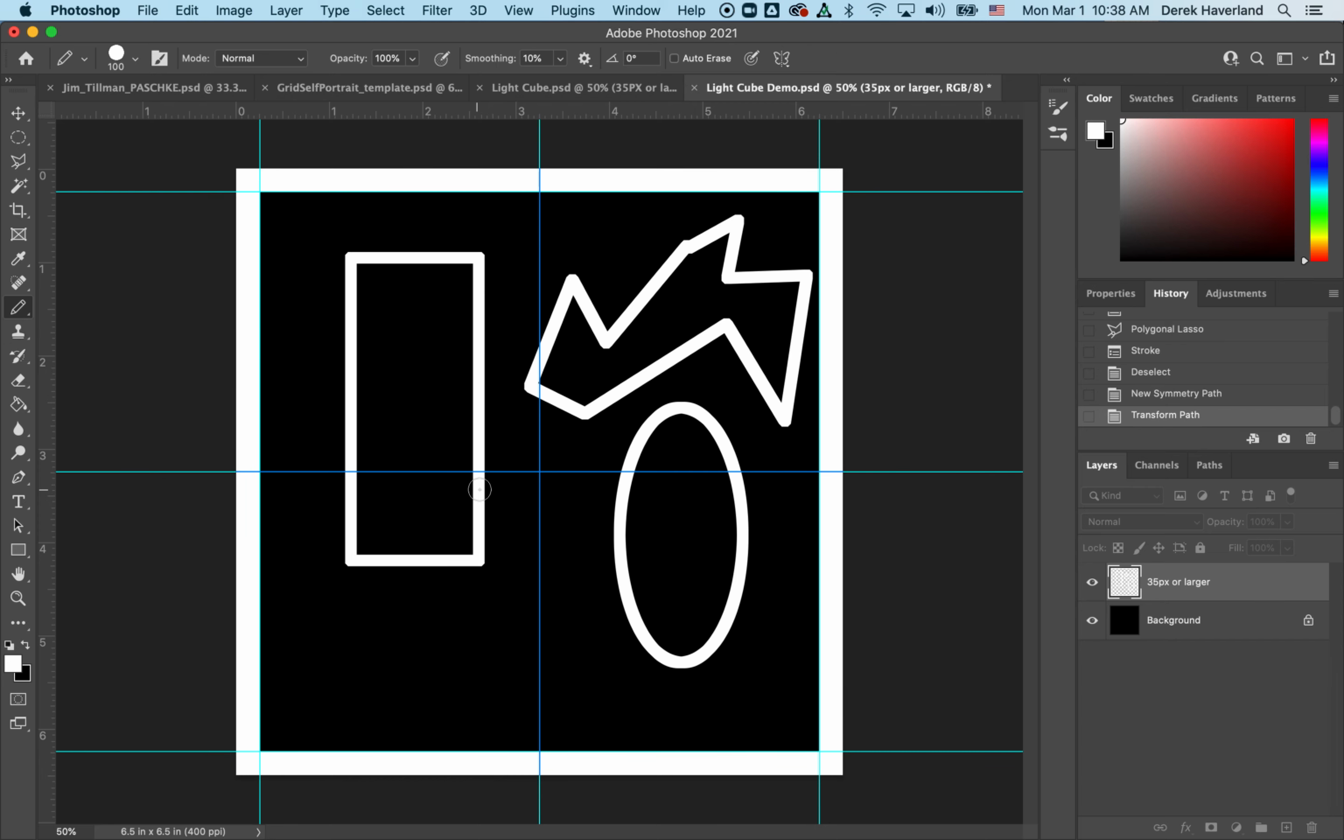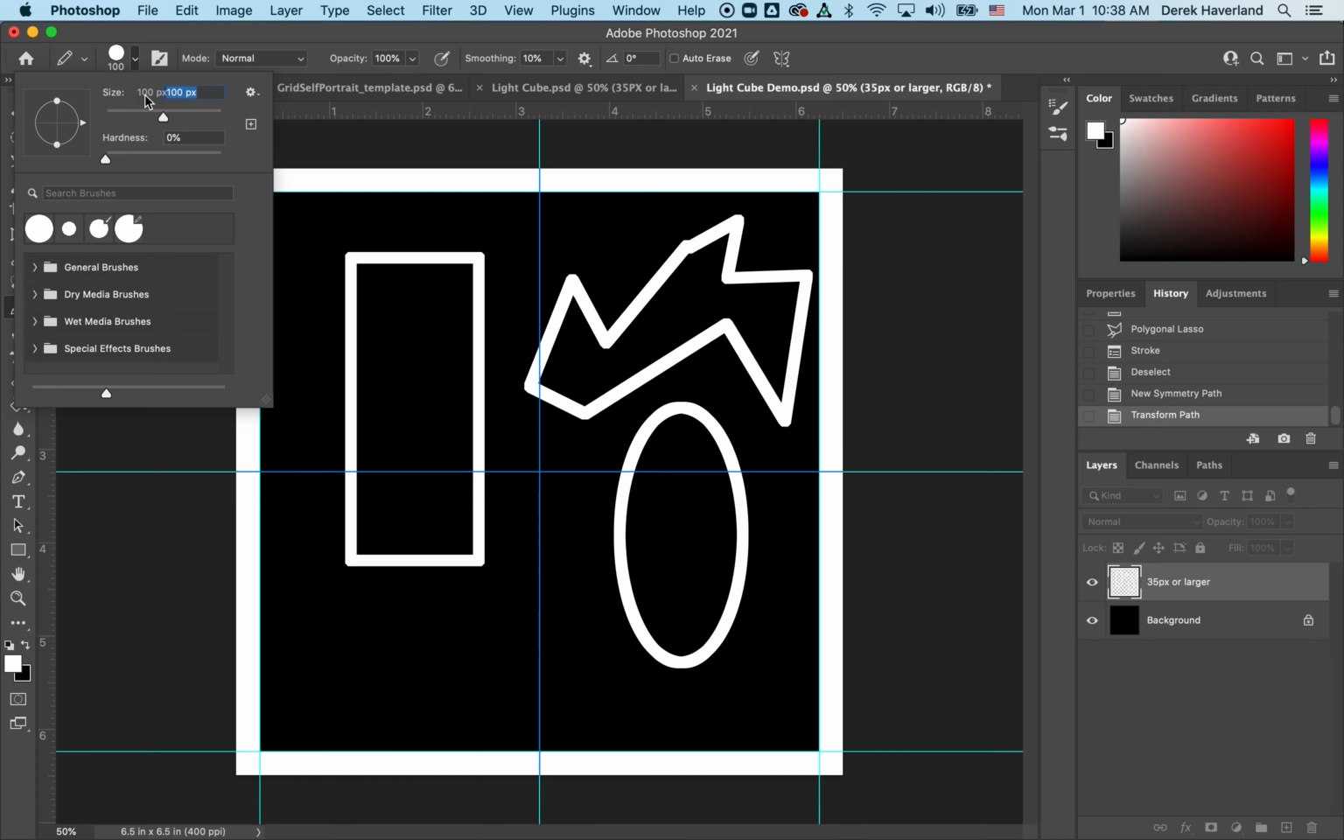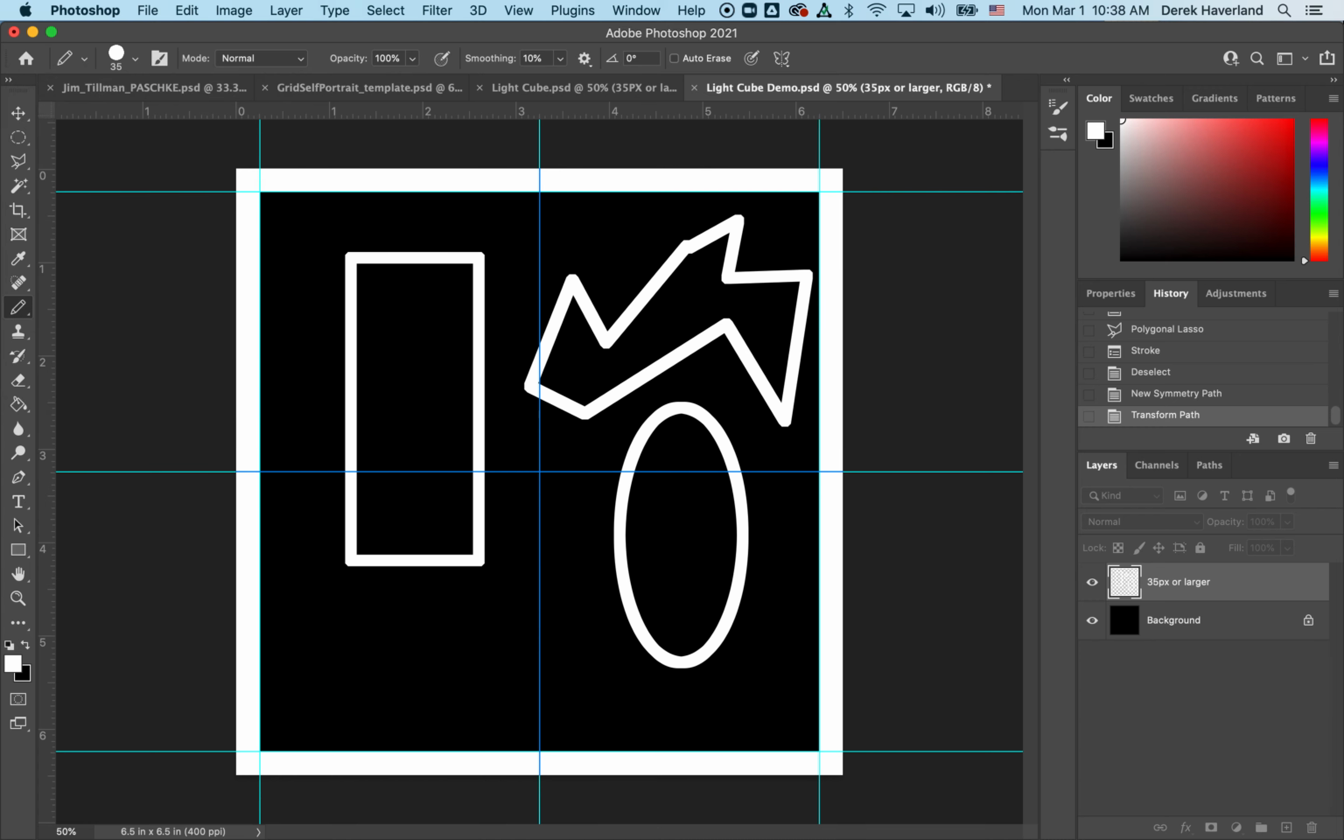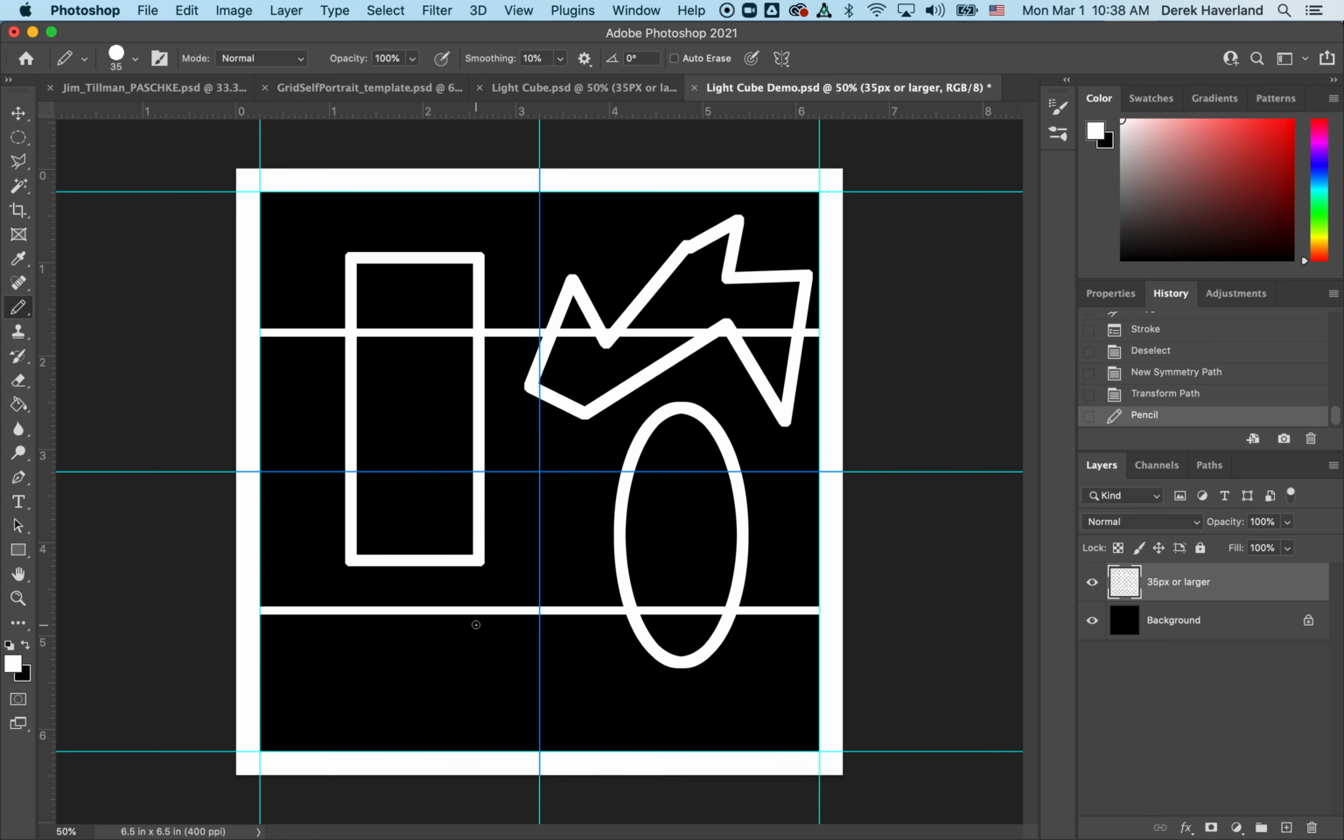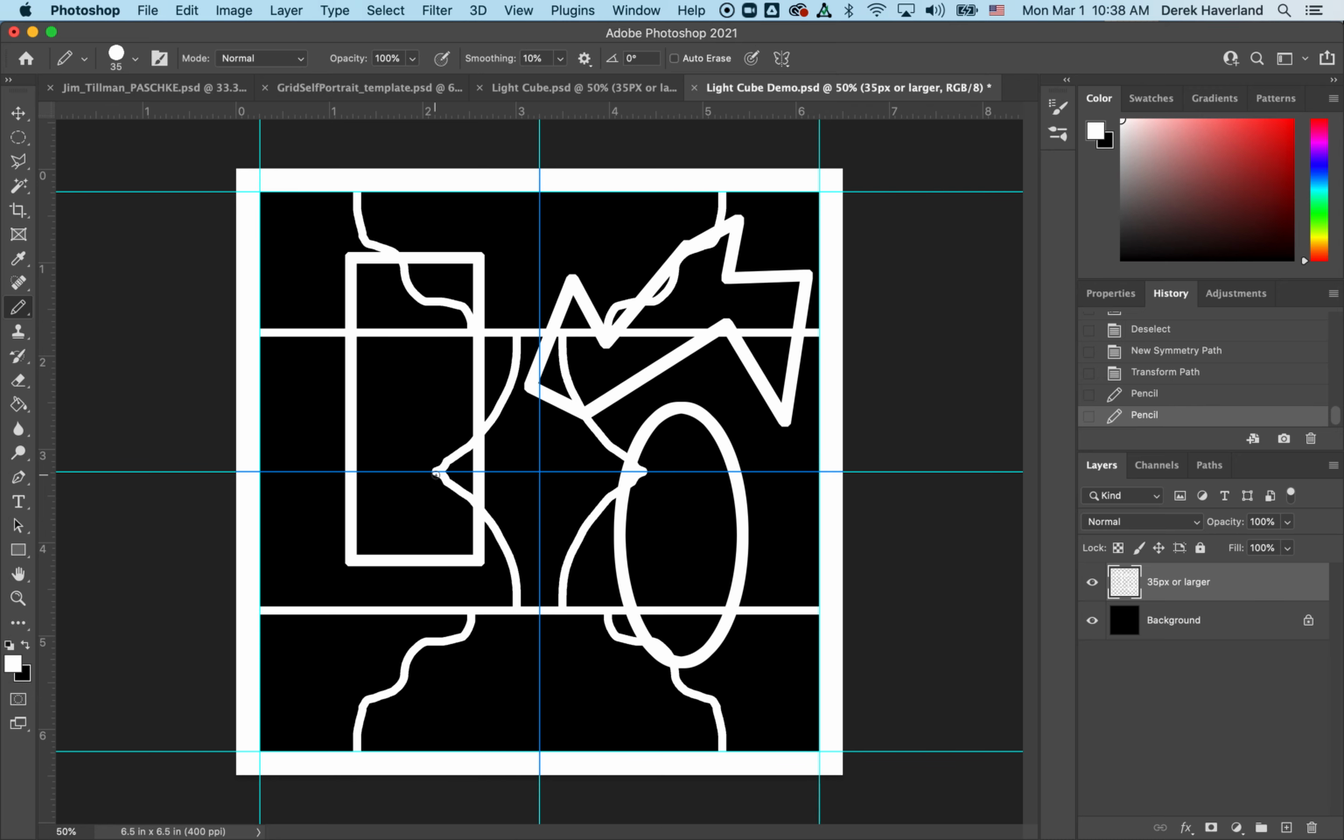And now, when I go to draw, I'm going to go to 35 pixels for this, because I want you to see a difference in the line thickness. I'll draw, holding my Shift key, a horizontal line. I will freehand draw a curvy line. Freehand that, and then from there I'll hold the Shift key, press it down, and then click.